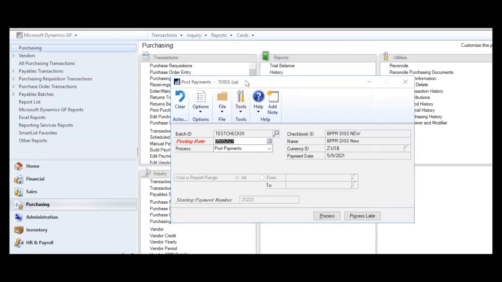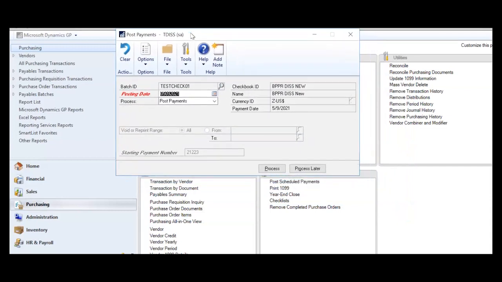It took me to this post payments window. A couple of things to note: if you print out your check batch and realize that your alignment may be off when you print your check, you can come to the process window and reprint that check for whatever reason. You are able to choose the reprint payment option.